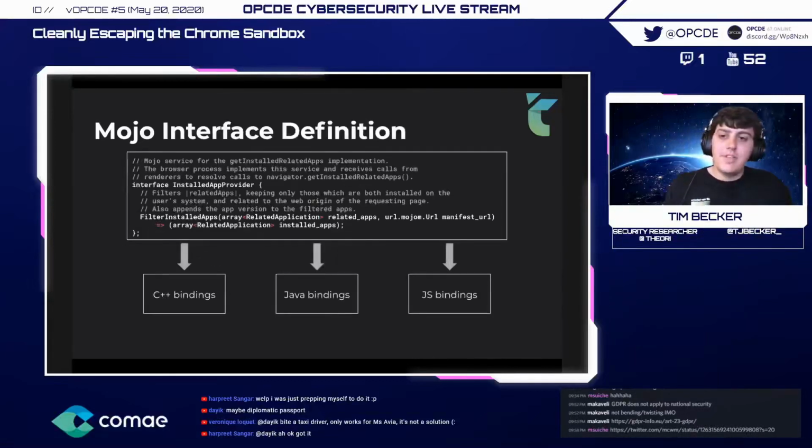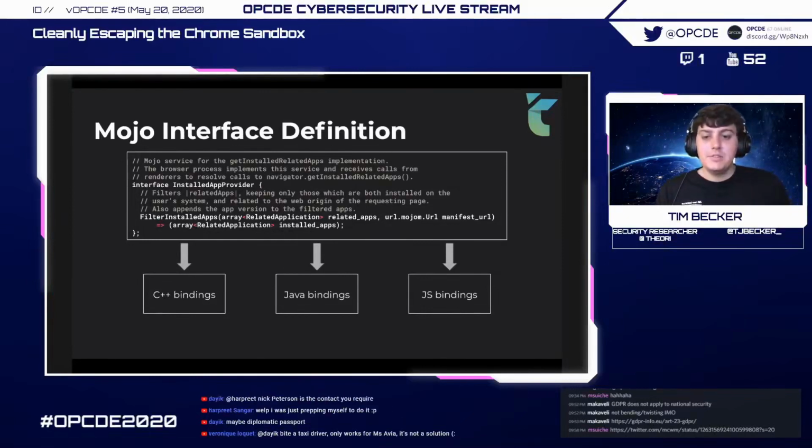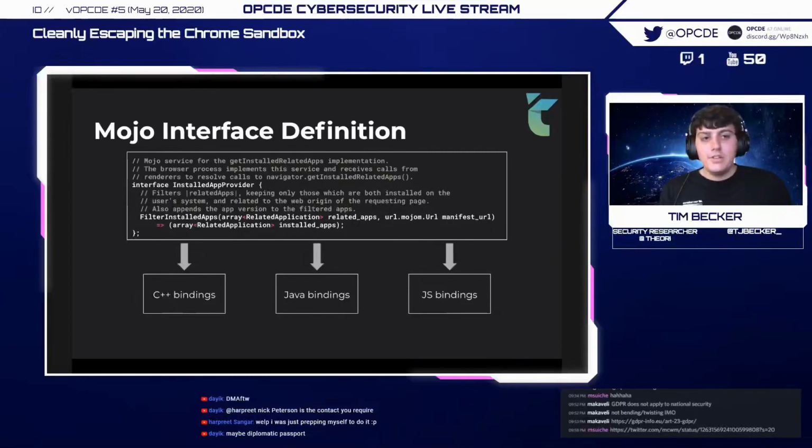So here's an example of that. This is an example Mojo interface. It's actually the one that we're going to target, but I'll describe a little bit more about its purpose later. For now, just take away that you write this interface definition. Here it defines one method called filter installed apps. And during compilation, some bindings get produced for all the various languages, for instance C++, Java if it's an Android Chrome build, and JavaScript.